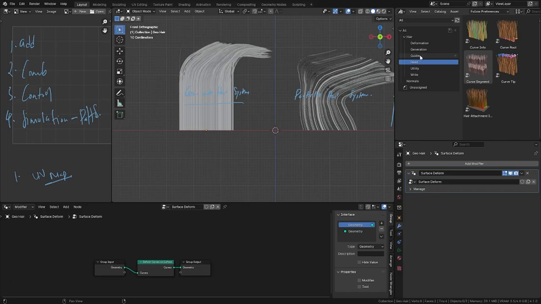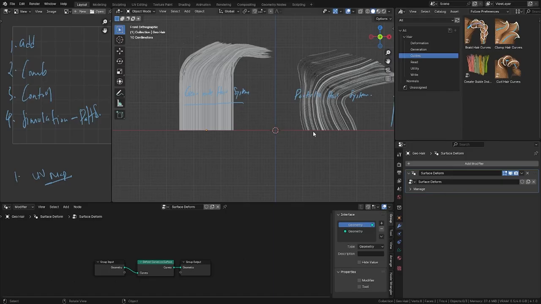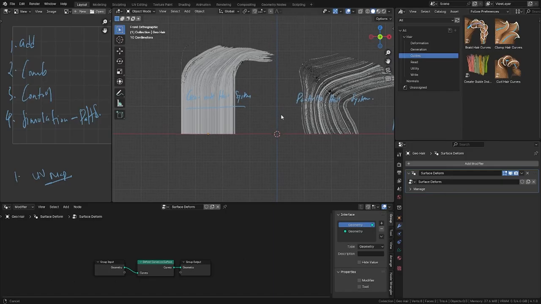Let's say we can come to guides. You see for the guides we have braid hair guide, we have clamp hair curves, and we have curl hair curves. So this is all about the introduction to mastering hair creation in Blender.